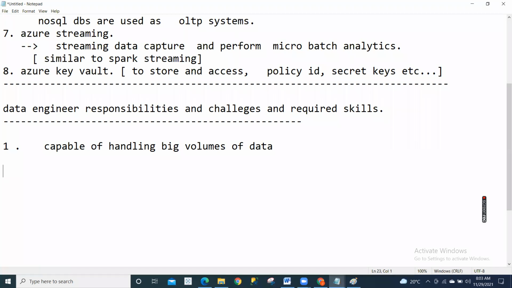Challenge number one. And how to process it, challenge number two. How to process it with optimized cost, that is another challenge. Got it. So that is what handling means here: storage and process. Process big volumes of data. This is one thing.